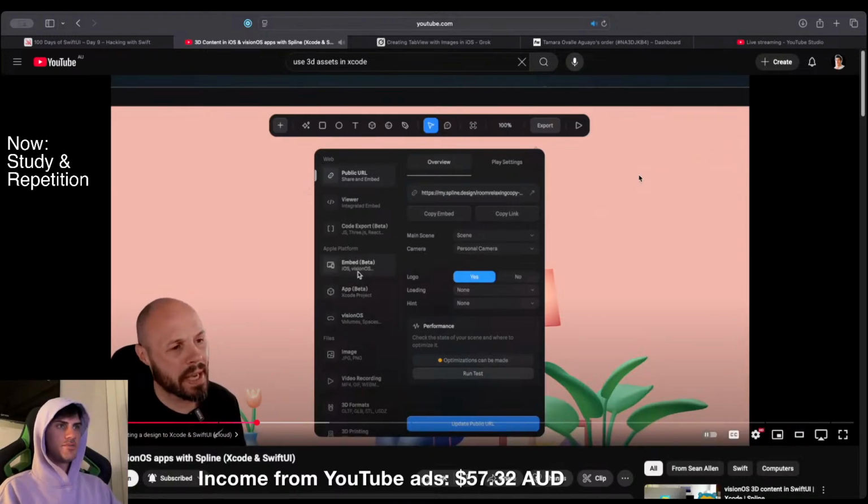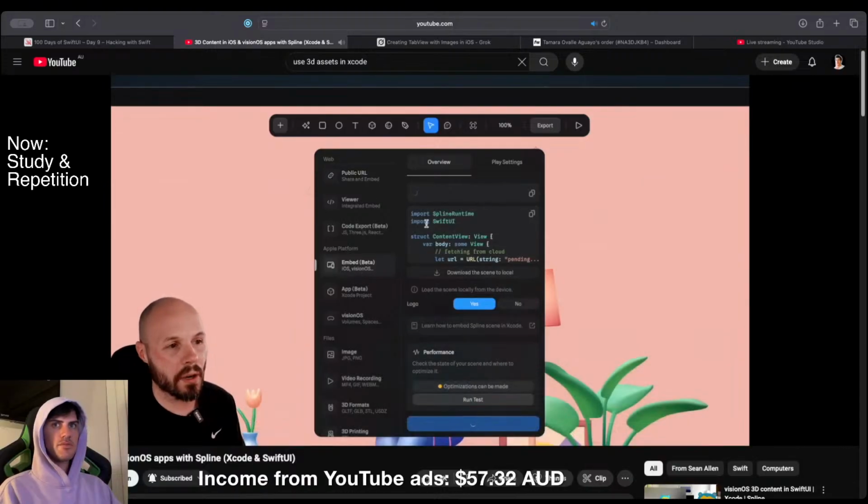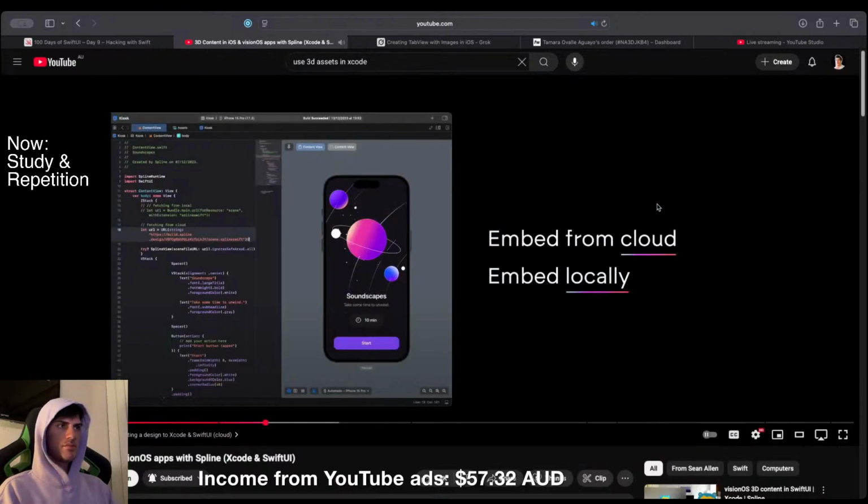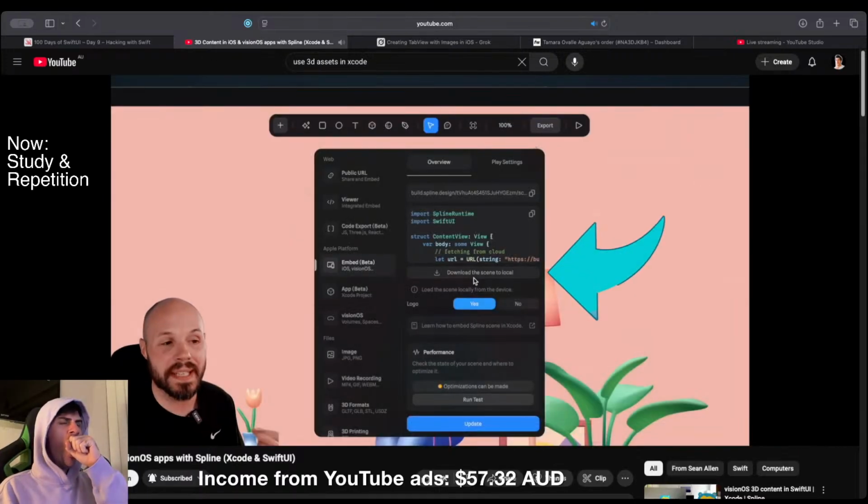yet. So embed iOS. When I click on this, you see I already get the Swift code there. You can see it a little bit, and it gave me a URL. So you have two options, and we'll dive into this as we're actually building the code. You can run this stuff from the cloud remotely, and your iOS app will make a network call to pull in the information to show your 3D render. Or as you see here, you can download the scene to local.